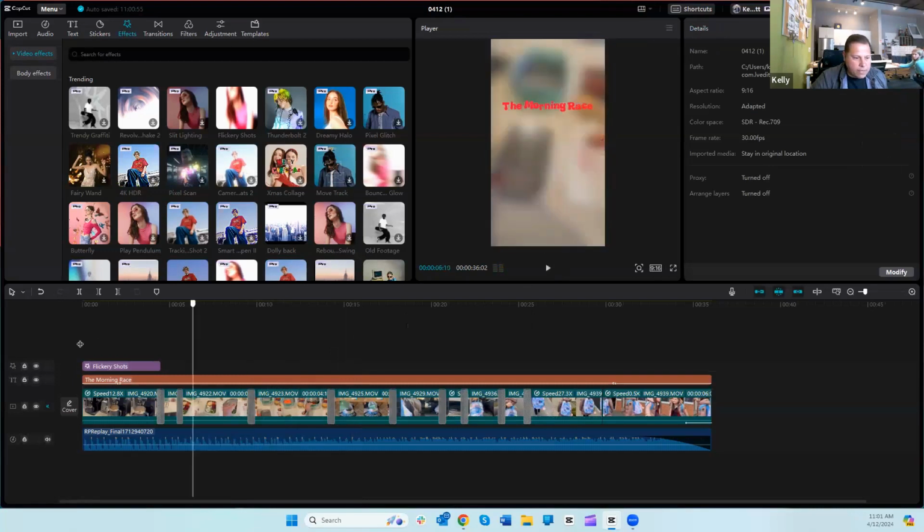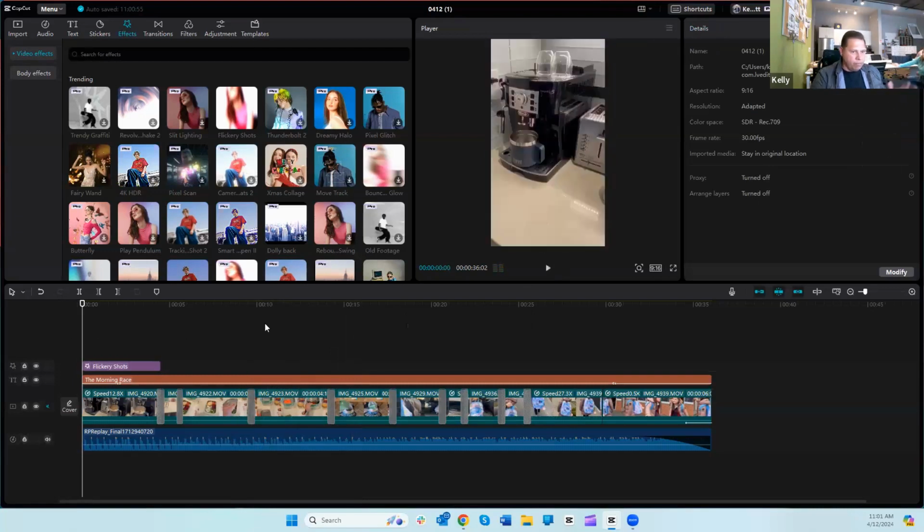So what I've done now is I've imported video. We've split, we've deleted, we've added transitions. I showed you how to do the stickers. I showed you how you can import audio a couple different ways. And you know what? I'm pretty pleased with what I've created.